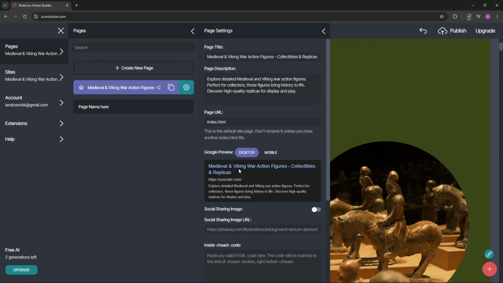A few practical tips as you write. Use sentence case for readability, avoid all caps or excessive punctuation, and reflect the actual content of the page so visitors get what they expect when they click. If it fits your brand, you can add your brand name at the end of the title or description, but only if it enhances clarity.